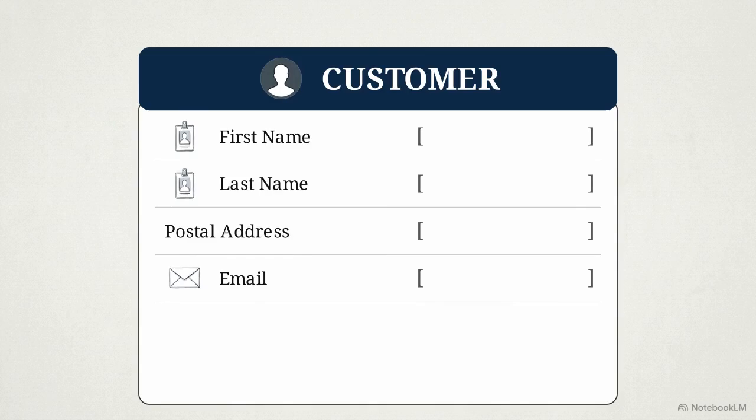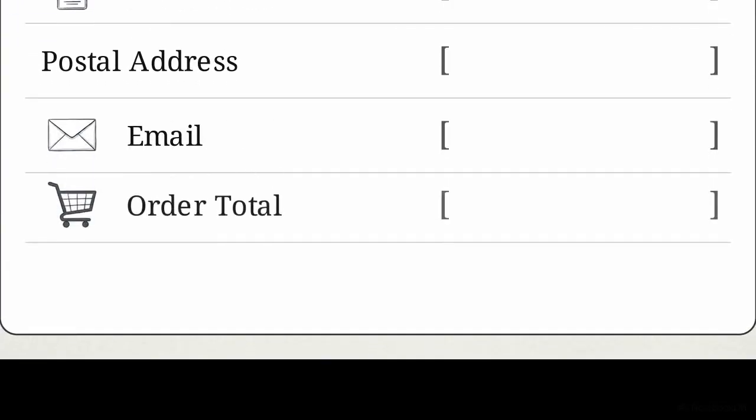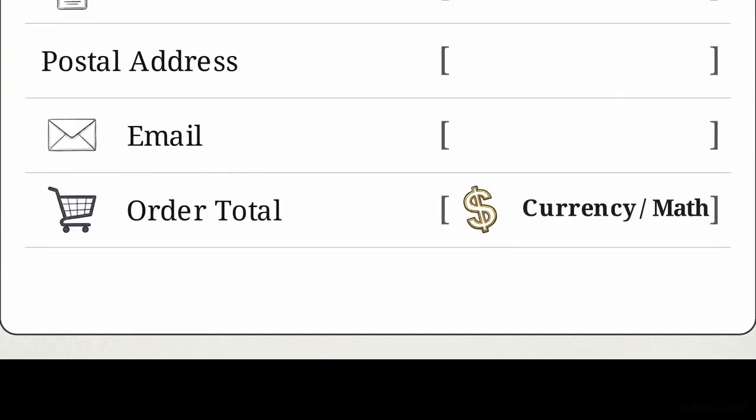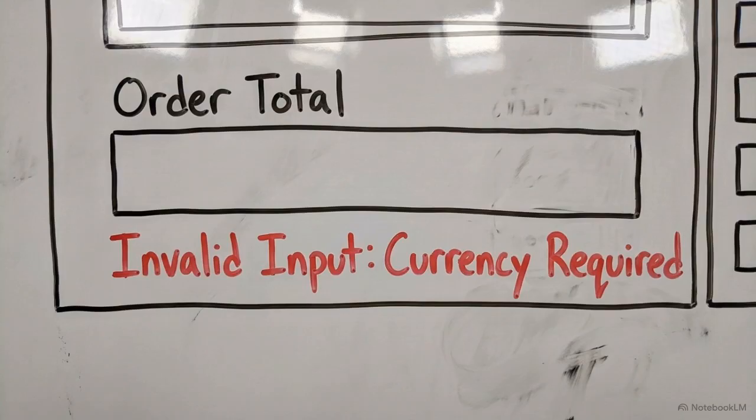Every attribute is then assigned a strict data type, which tells the system how to interpret and store the incoming information. For the first name attribute, we assign a character or string data type, which ensures the field only accepts alphanumeric text. In contrast, a financial attribute like an order total is assigned a currency data type, so the system can perform mathematical calculations on the values. Enforcing strict data types at the entity level ensures machine readability and prevents invalid inputs from corrupting the records.